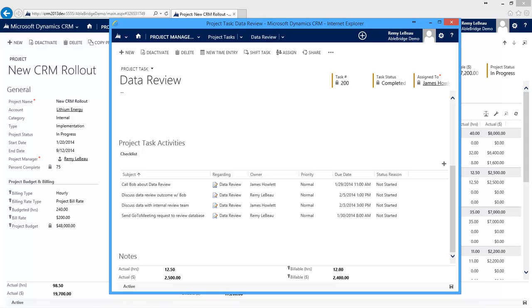Project task activities serve as a checklist of items that need to be done in order to complete your task. Any activities you create here can also be found under the out-of-the-box activity section in CRM. If you sync your activities with Outlook, they will also show up in your calendar.